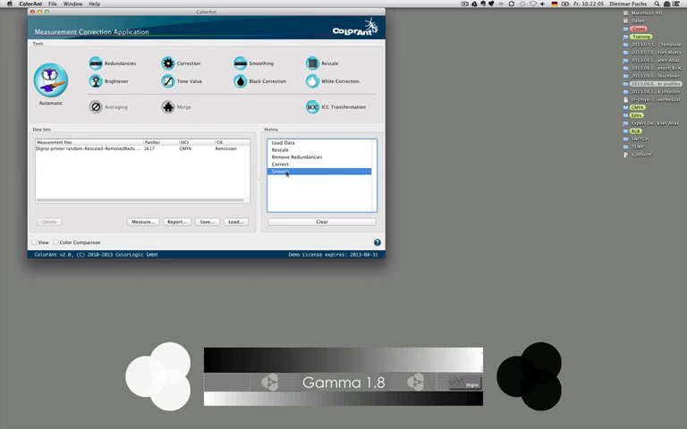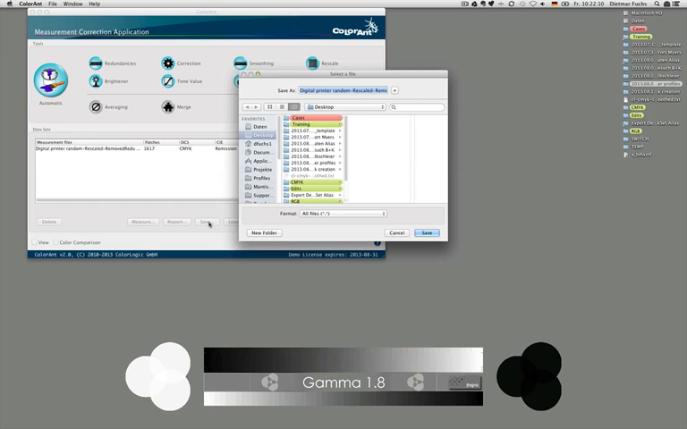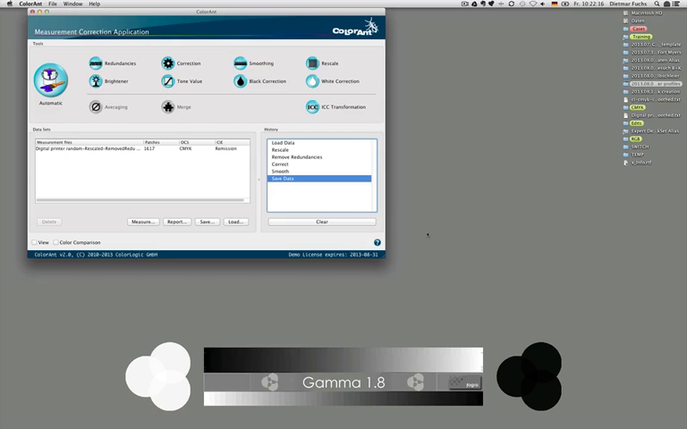In this example, obviously we want to have the smooth data as well. So I click on smooth, save to disk again, and I save it here to my desktop again so that I can create a profile. So that's about ColorAnt in this demonstration, at least at this point.